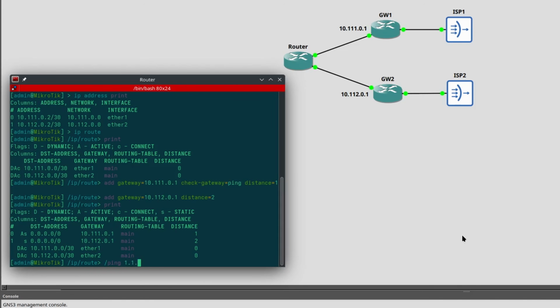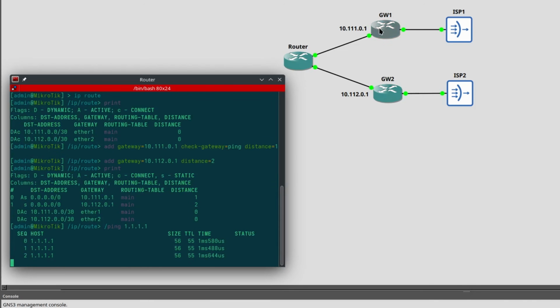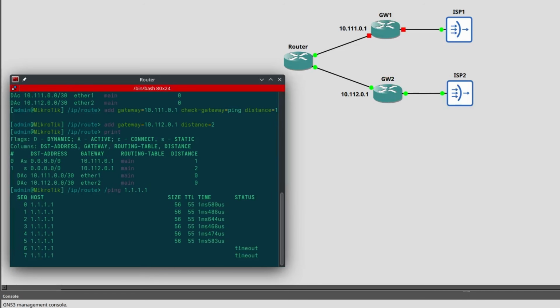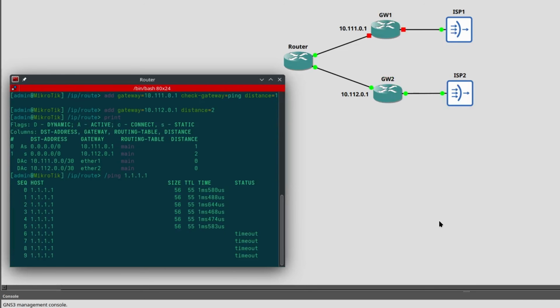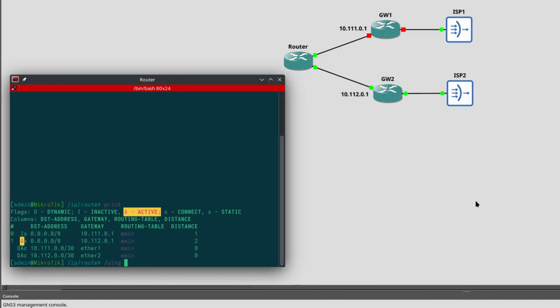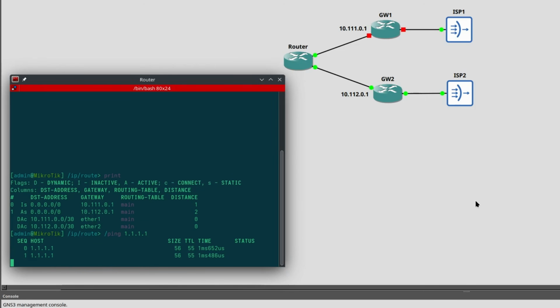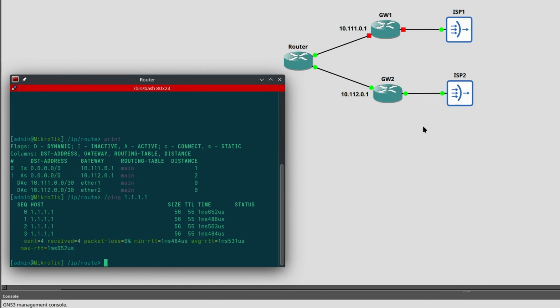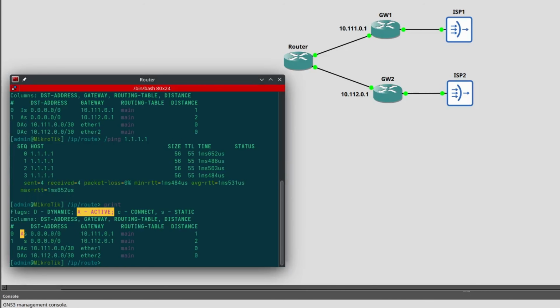If I ping some public IP address, it works, and disabling gateway 1 will result in a timeout at first, but then in a moment or 2, the secondary route will become active and the ping will work again. We can then enable the first gateway, and in a moment our router will activate the higher priority route.